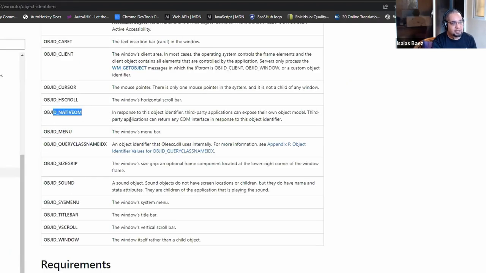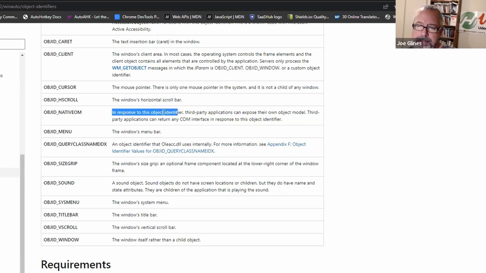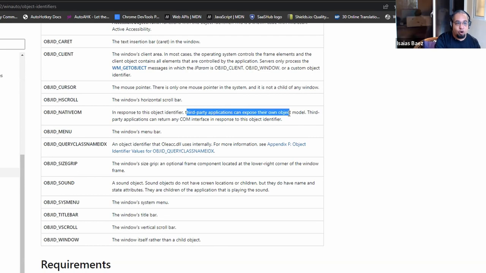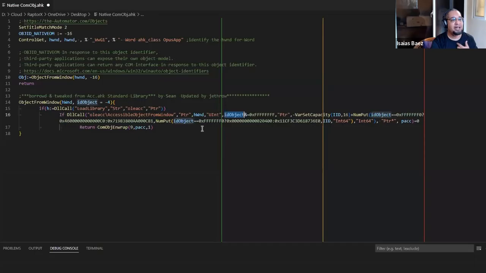If you go to the description of that, it tells you that in response to this particular identifier, third-party applications can expose their own object model. That's basically what I'm trying to do. I'm telling Word, hey, give me your own COM object, the one that you use, back to me. That's the reason why we have to pass minus 16. What I did is add it as a variable, pasted here so that it is a bit more obvious what I'm trying to access. And just for my future self, I copied the description here and pasted a link to the original, in case I forget what it means.